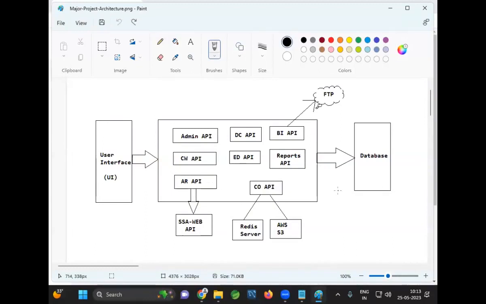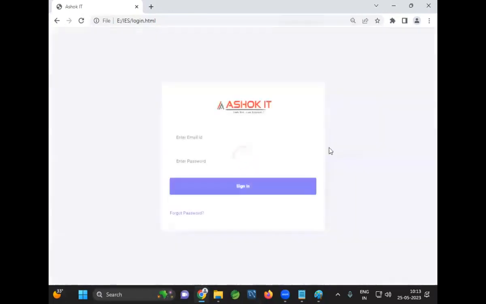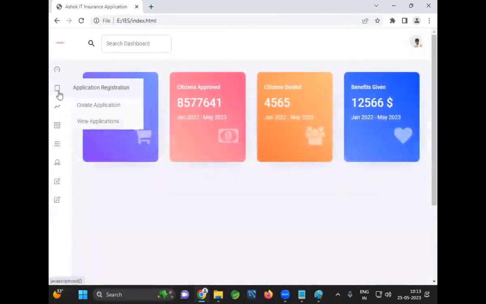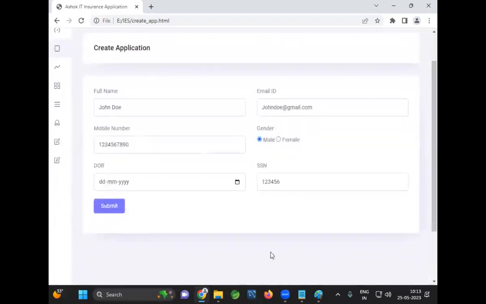What is AR API? That is our application registration API. When a citizen comes to the DHS office to apply for a plan, the caseworker will log in to our application. The caseworker will go to the application registration module. In the application registration module, the create application page is available. We are collecting very basic information from the citizen: the name, email ID, mobile number, gender, date of birth, and SSN number of the citizen, and we will click on the submit button.